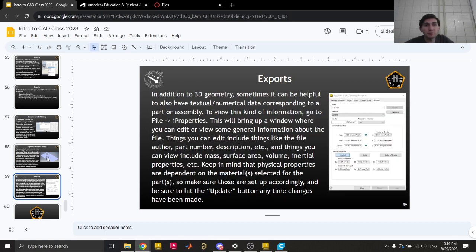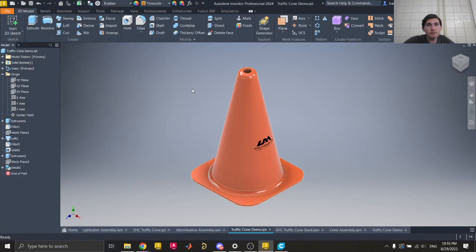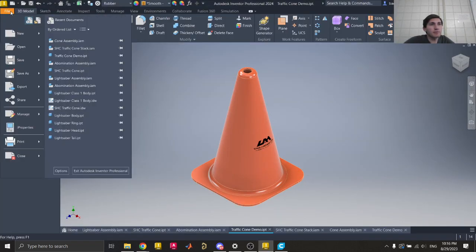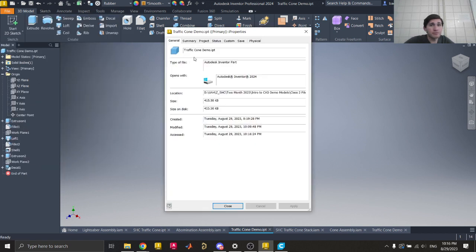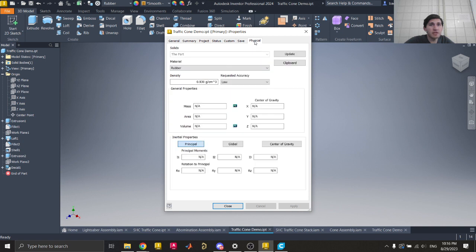Other exports, if you want properties like mass and stuff, or surface area for something, you go to File. There's this little option called iProperties right here. You'll go over to this Physical tab. I'm going to hit Update. Bam. We have, based on the material that we put in, the rubber.